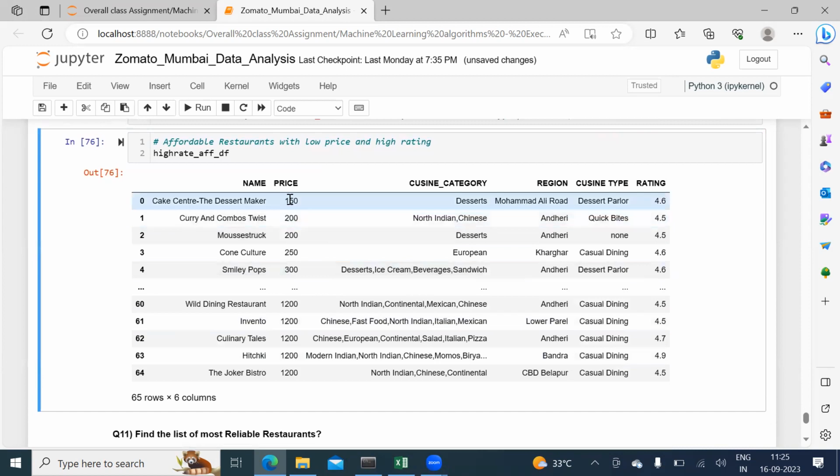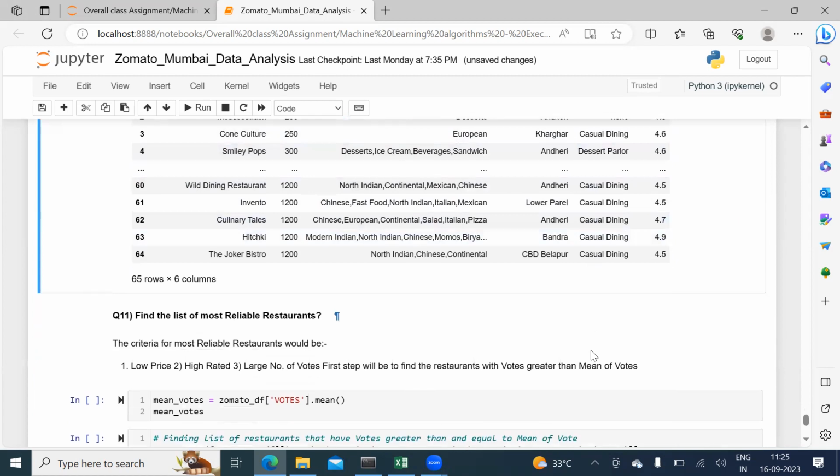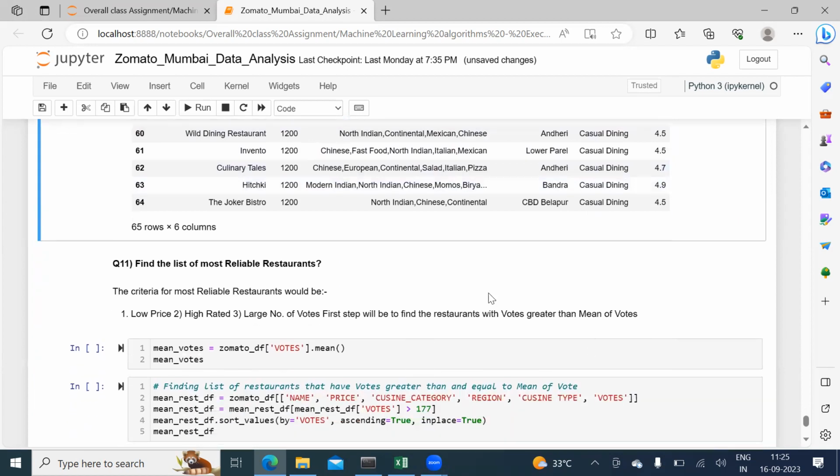I got all these restaurants with a price of less than 1250 and a rating of 4.5 or above. Moving on to the next question, I wanted to find out the list of the most reliable restaurants. To do so, I need to identify them the same way as the affordable restaurants. The reliable restaurants also mean low price, high rating, and a large number of votes.